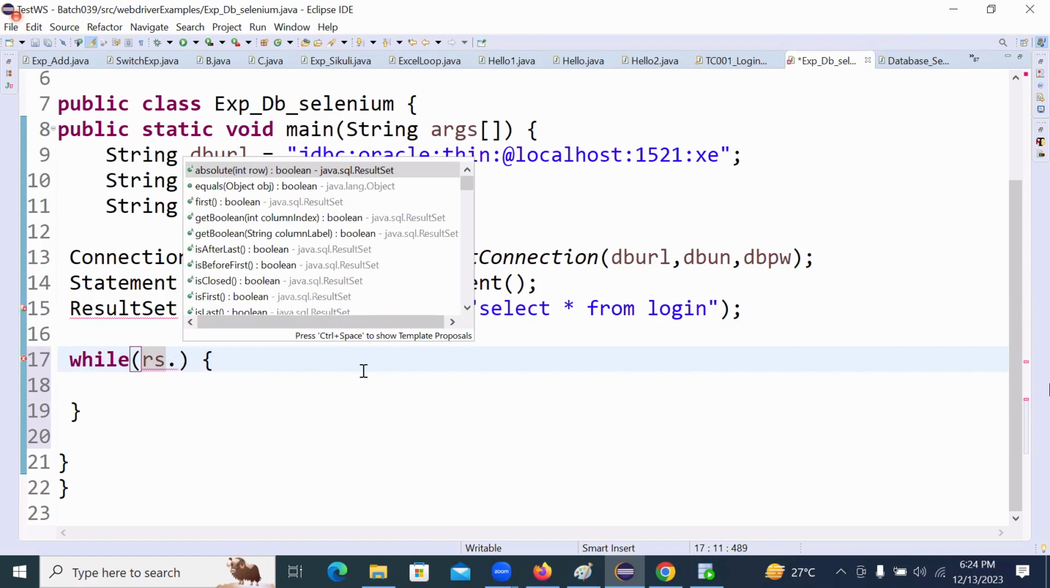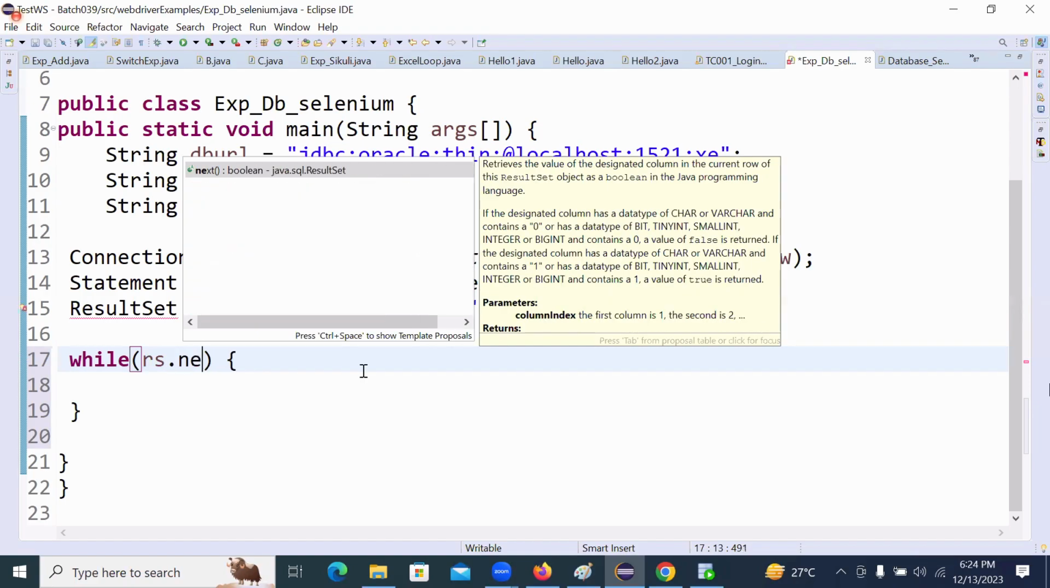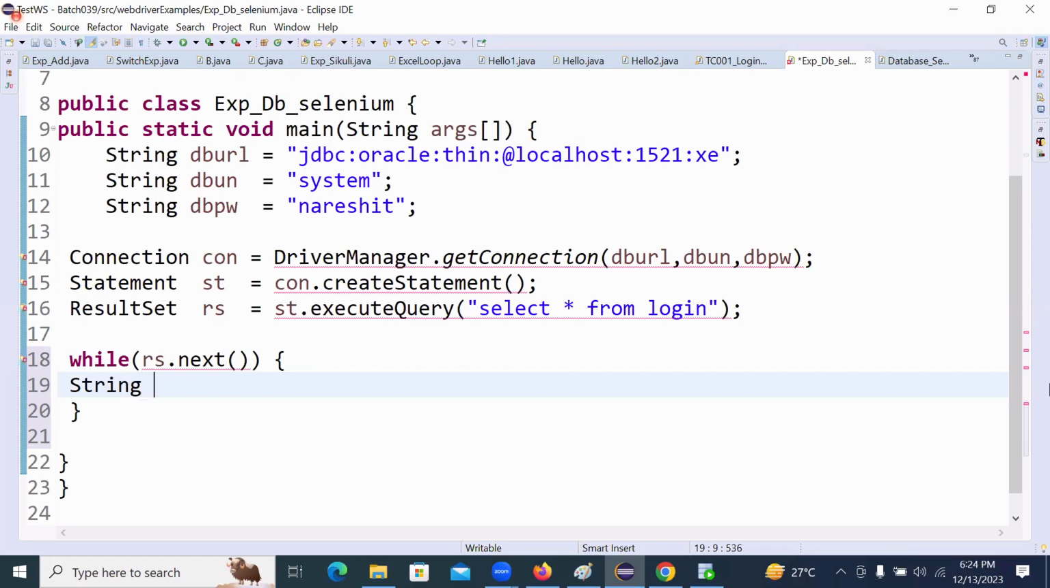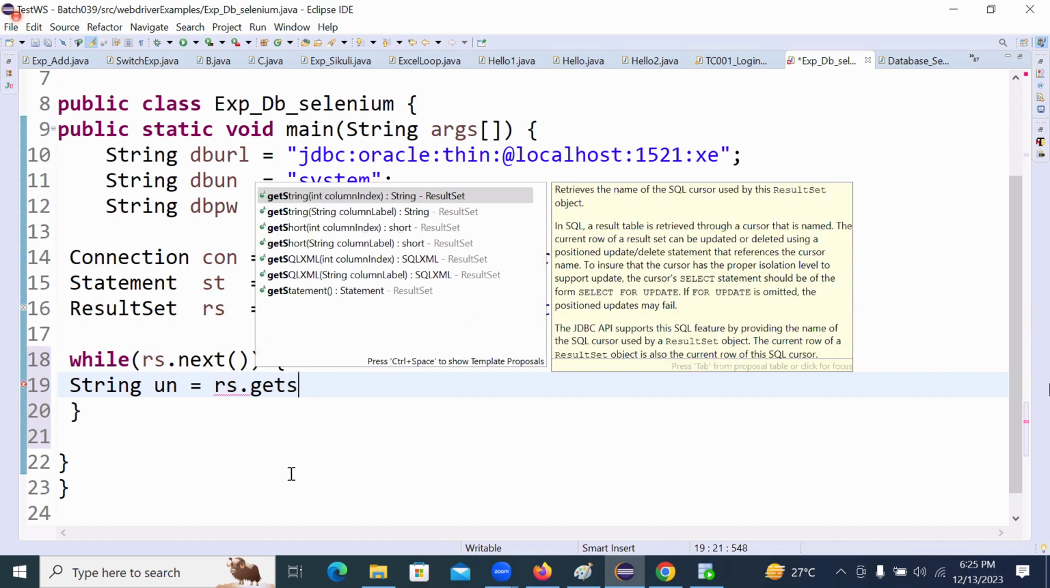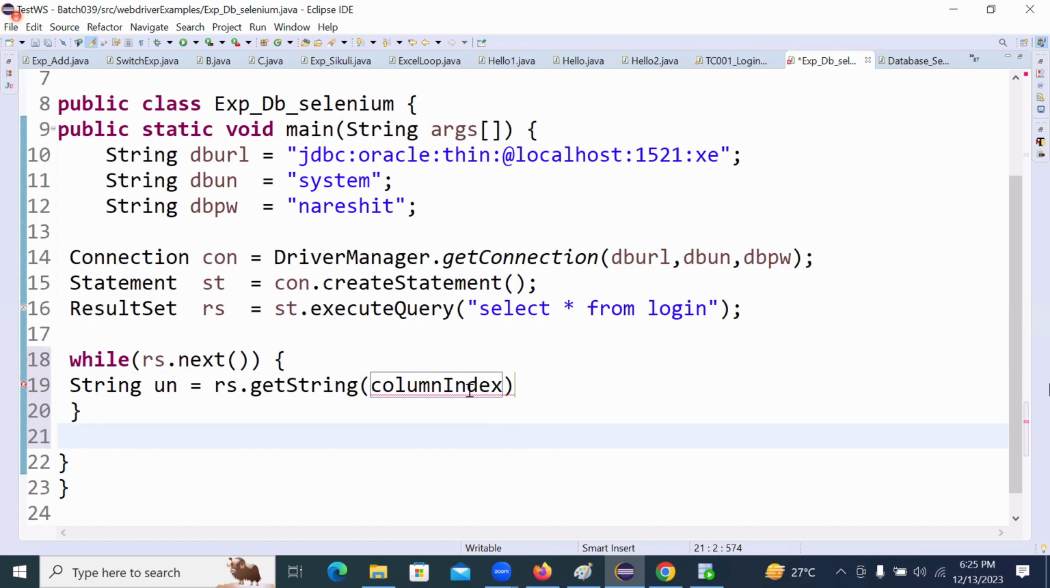Taking the result set, result set dot next. It has to look into whether the next column is available. If that column is available, it has to read the data and print it. I'm taking the username. Once I take that username with get string, it is asking for the column index.